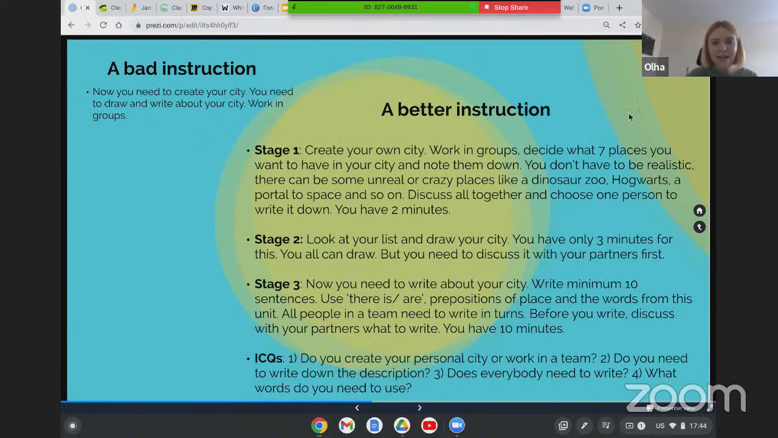And here you can see a better instruction with staging. Yeah, again, it is possible to do it without staging and give all the information at once, but then you will need to give a checklist to your students and prepare some nice ICQs. So I will not read all the information from the slides. I will give you 1 minute to do it yourselves, and then I will just pay attention to some important parts here.